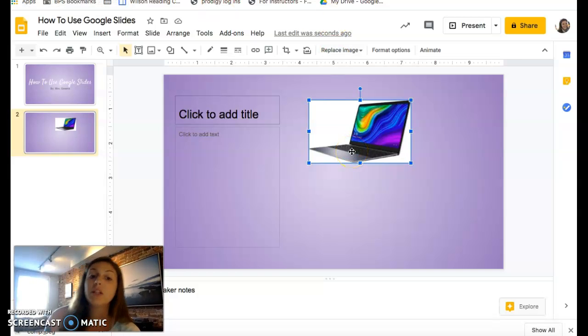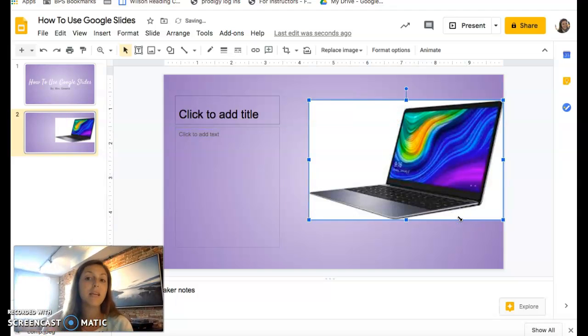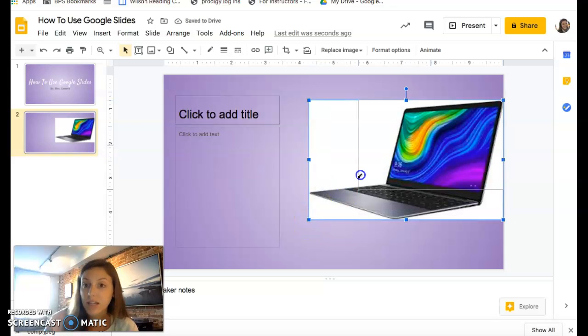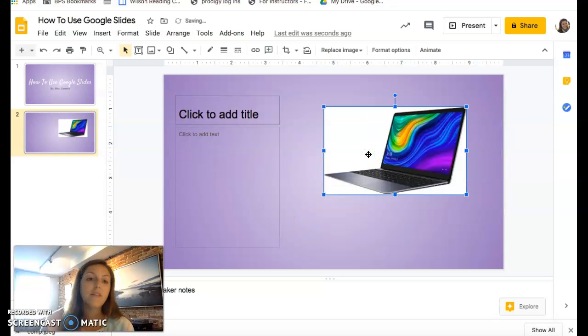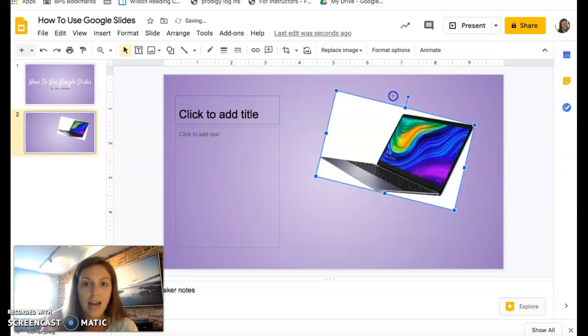If I want my image to be larger or smaller, I would drag the corners to make it larger, or I could drag the corners to make it smaller. If I wanted it to sort of be at an angle, I'd use this circular part to actually draw those in there.